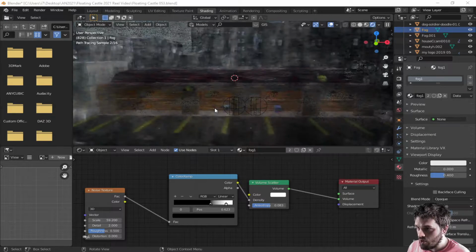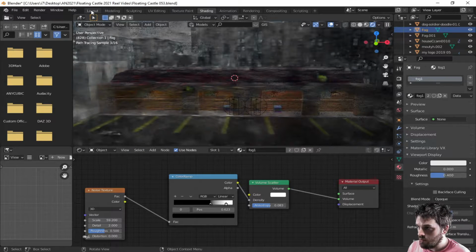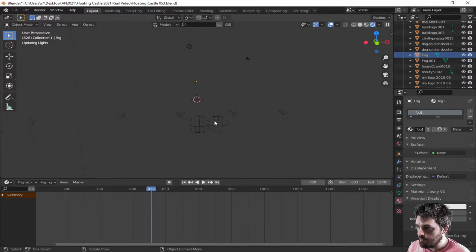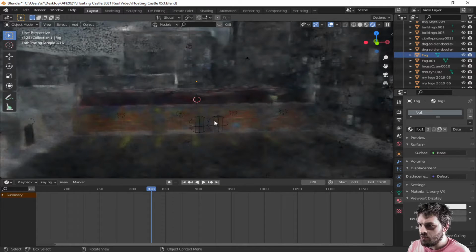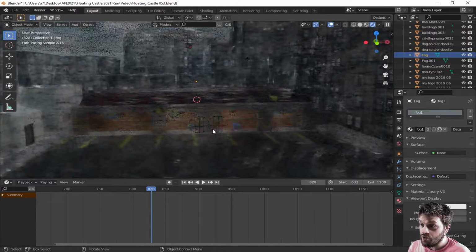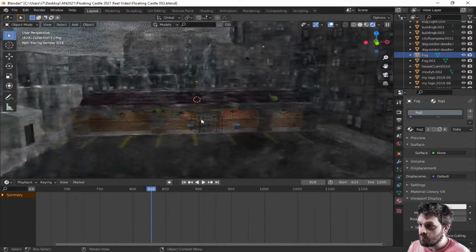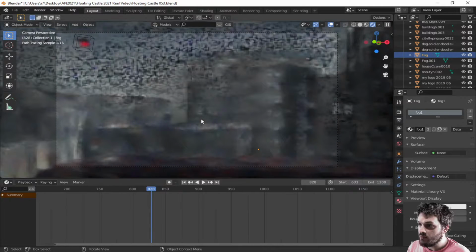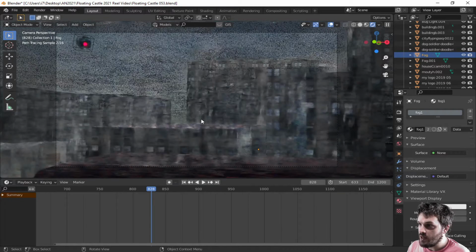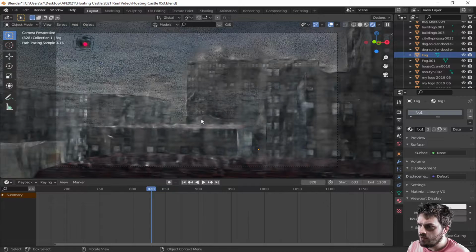Let's check the camera. The layout. Blender, don't crash on me. That's really the wish of everybody creating things in Blender. They're like, just don't crash. Please.